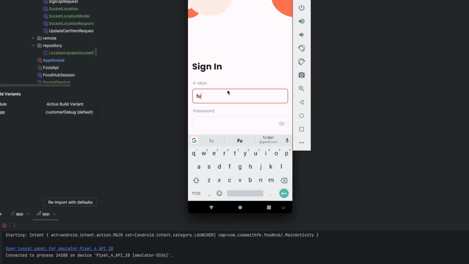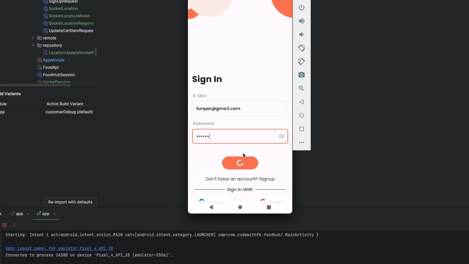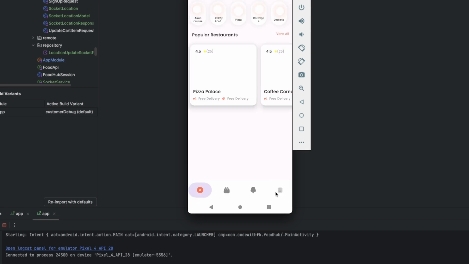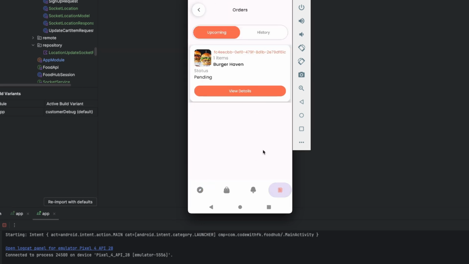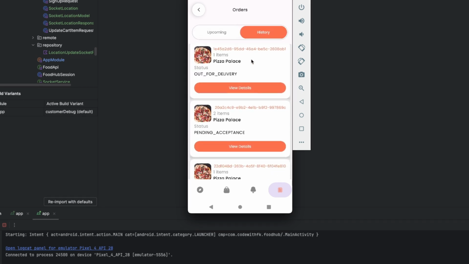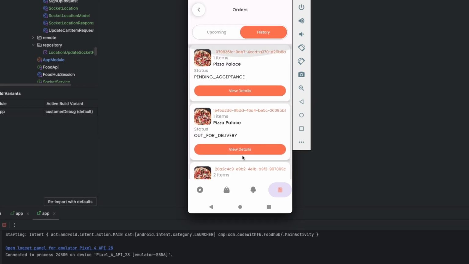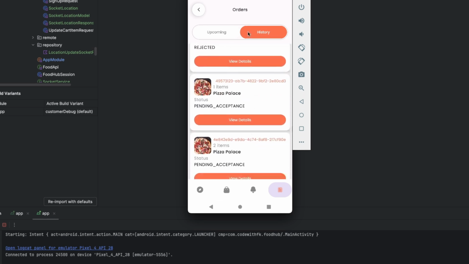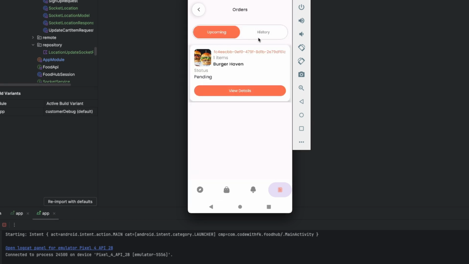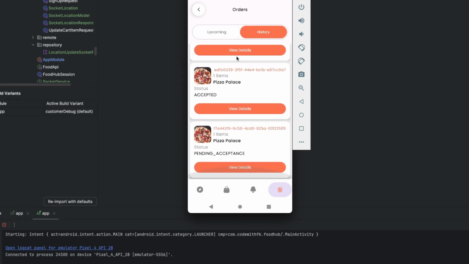Just add furkan at gmail.com. Password is 123456. Sign in. Okay, we've signed in. We'll go to the orders. So the upcoming orders that are there, some history. Again, there are some orders that are kind of confusing. It should be upcoming rather than history until the orders are delivered to the user.